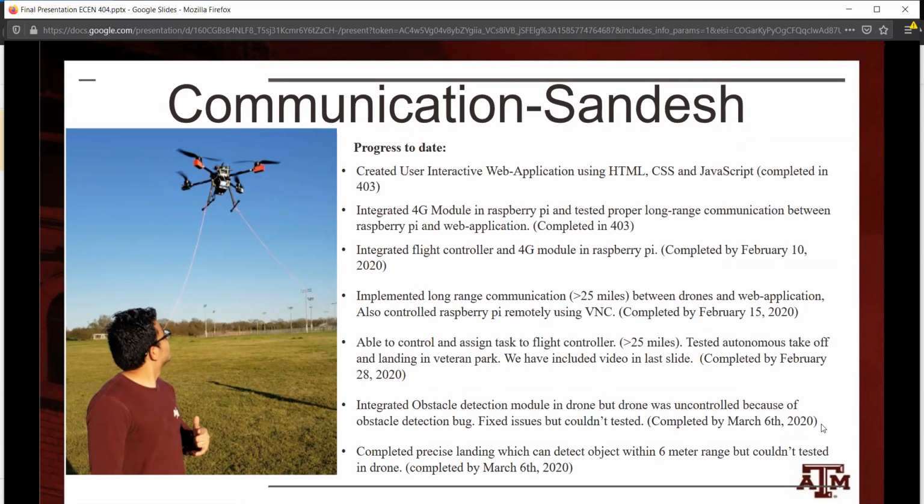These are in 403, but in 404, the major achievement was integrating the Raspberry Pi, flight controller, and 4G module together. After that, we successfully made the drone autonomous and tested it, and the drone was flying pretty good with accuracy. The next part was that we successfully integrated the obstacle avoidance created by Nishat into the drone. And I also added the code for precise landing to NIST's package detection.